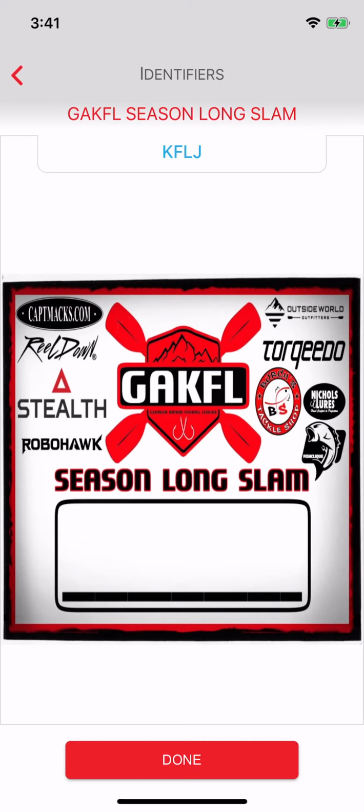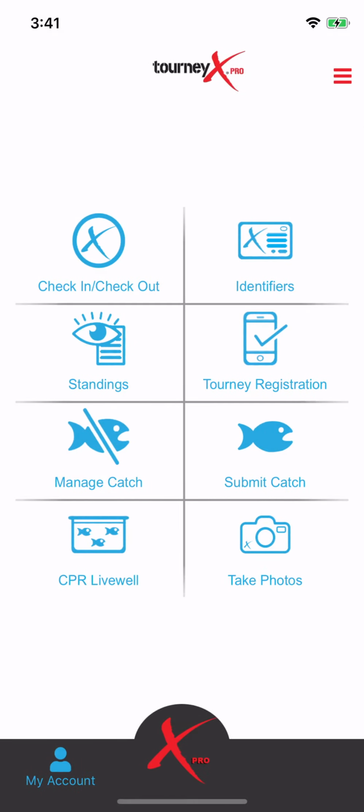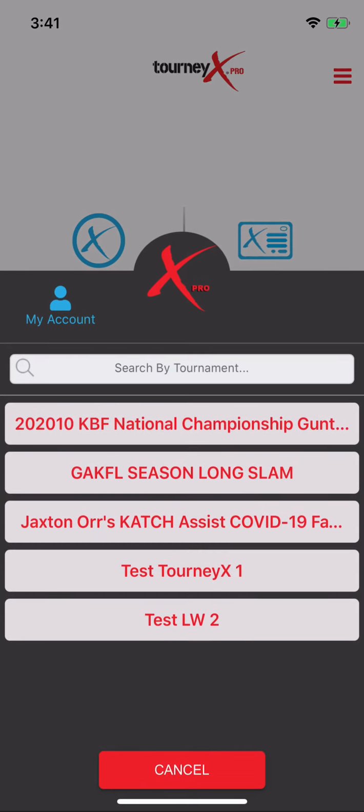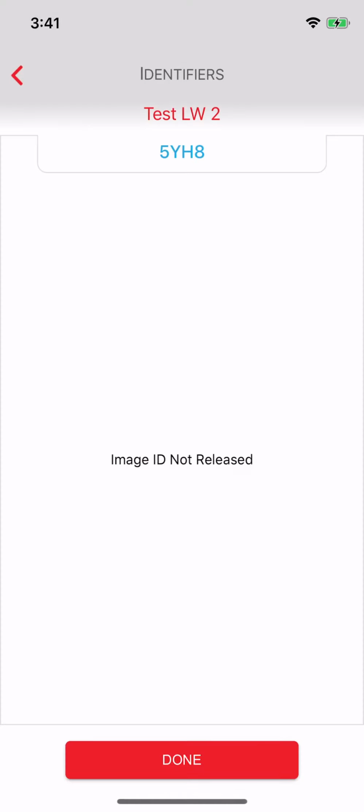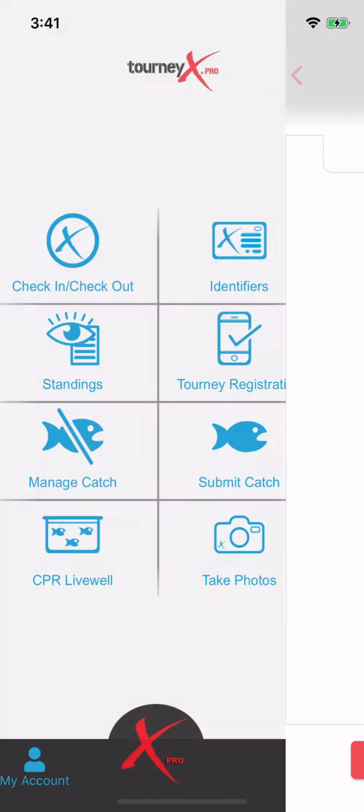So basically, these identifiers will go live at the beginning of the tournament. They may go live 8 hours before the tournament. It's just whatever the tournament director chooses to do. See, this one does not have an image. It just has the 5YH8, which is the generated TourneyX identifier code.